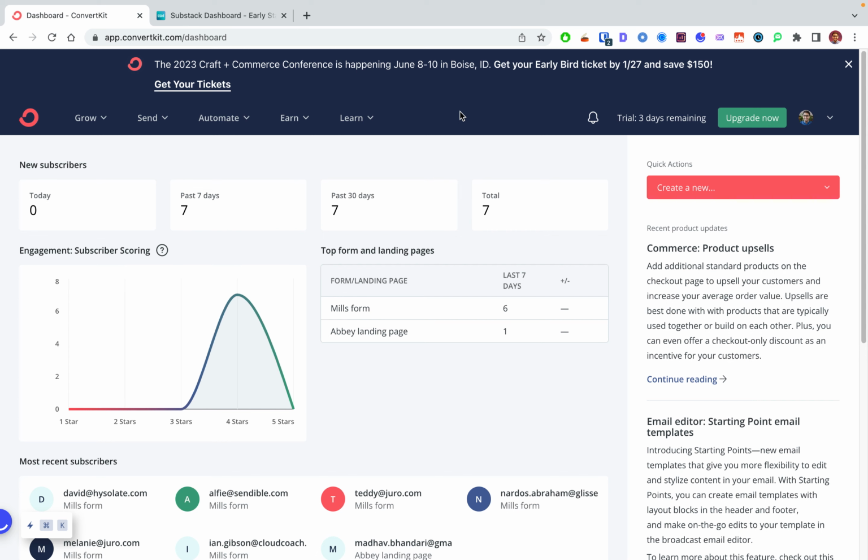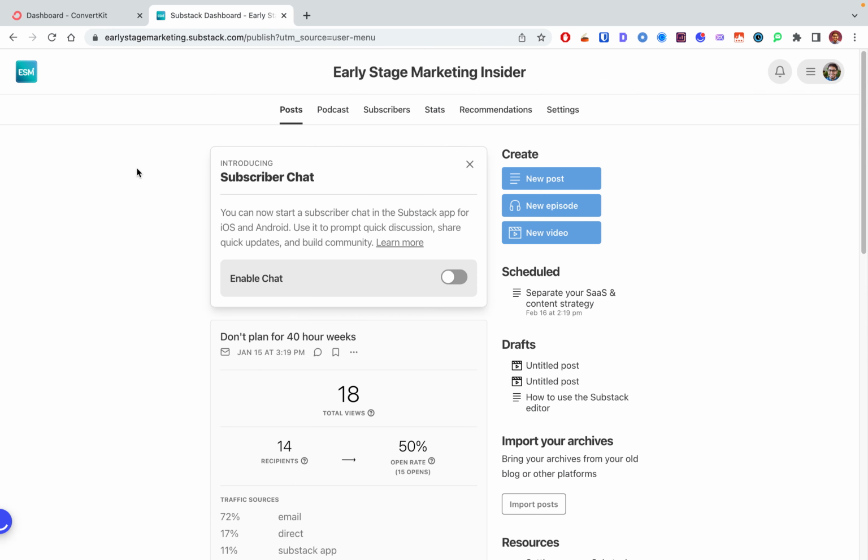Now let's quickly go through Substack just to understand how it is, right? So this is just a sample dashboard of a Substack newsletter, right? The platform is, again, fairly simple. It's actually simpler than ConvertKit. They've divided it into posts. You can have a podcast. You can do subscriber management. You can see the statistics, and then some general settings.